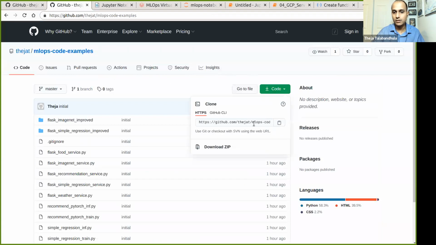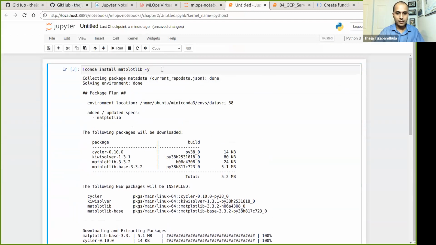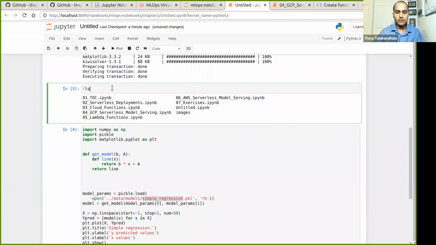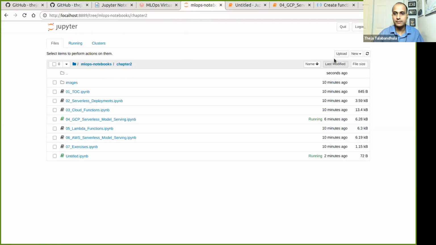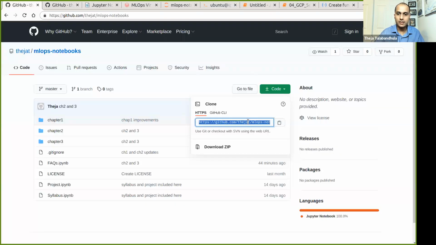Let's go back here, code, copy, untitled. We install something below. Oh, this is in the chapter 2 folder. Okay, let me not clone it here, but create a new terminal. So we had just cloned this folder earlier, right? So I'm just going to do the same thing, git clone. Sorry, not MLOps notebooks, but the whole script.